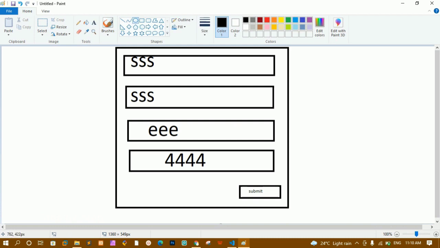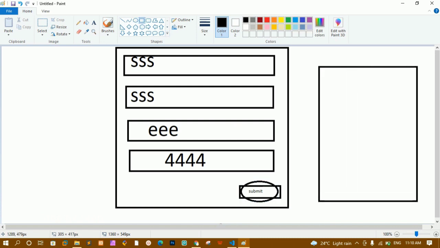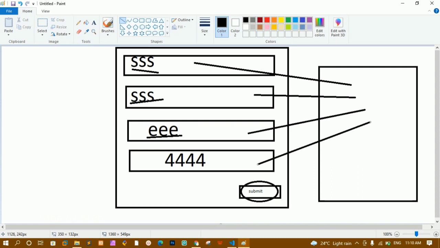Whenever the user clicks on this submit button, the data will be sent to the server. Inside this server, whatever data we are having here, this entire thing, will be stored. And whenever you need this information you can directly send a request to the server, then the server will process the data and the data will be sent to you.